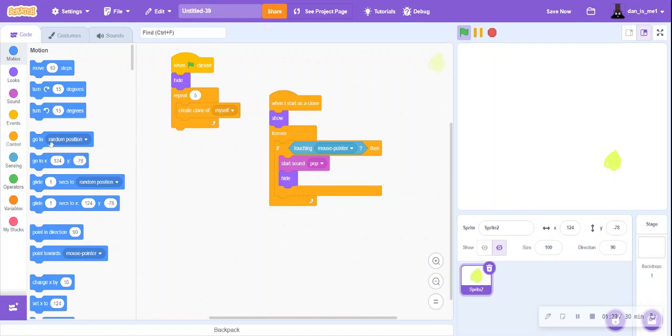Well, we can use a go to random position block to make it go random. So, let's see, just an action. Oops. A bit buggy today. Yeah, the eggs are random. And they still work as normal.